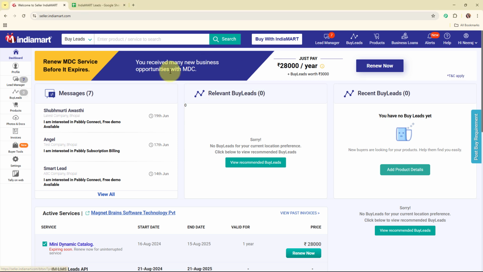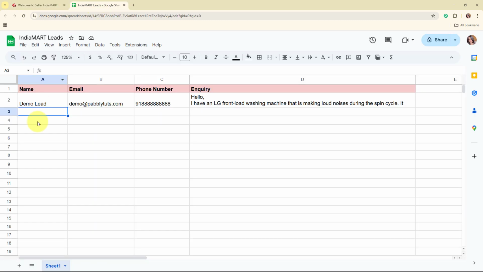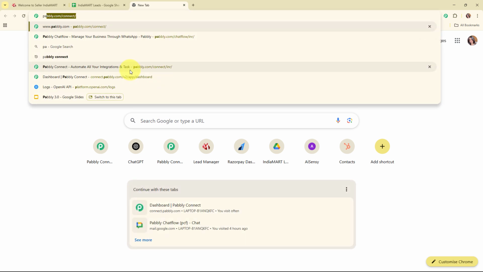Alright, so here on my screen you can see my IndiaMART account, and here my objective is as soon as I receive a new lead over here, then automatically all the lead details should be added over here in my Google Sheets as a new row. So now here to automate the entire process, I need to connect my IndiaMART account with my Google Sheets using an automation software named Pabbly Connect.